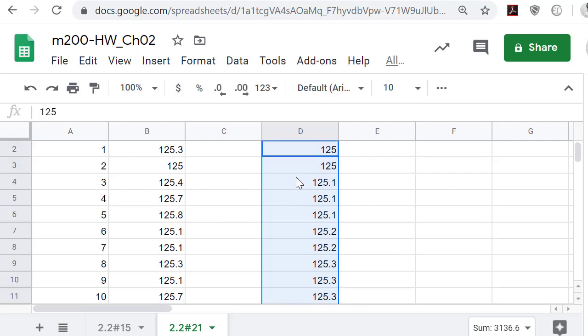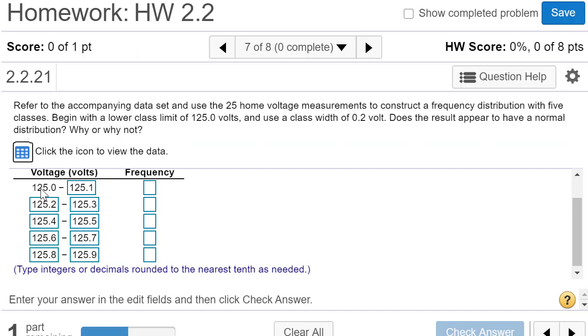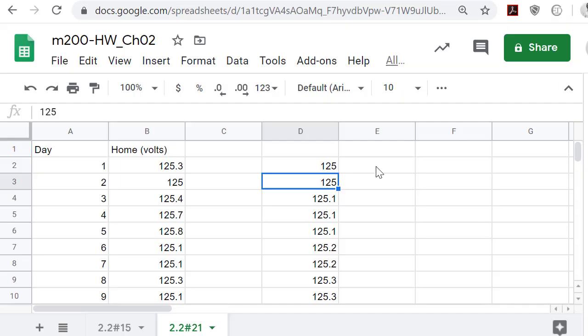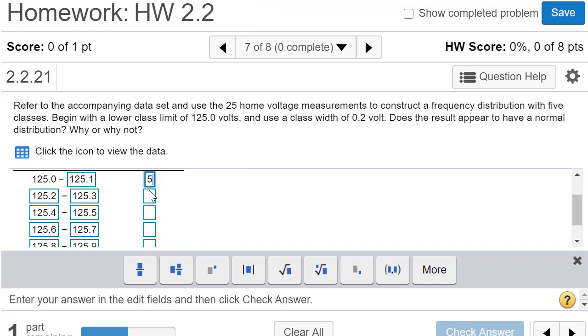And so now in ascending order, you have your data set listed here, and from here you can simply count how many numbers are within each class. For example, if I go back to this page, I have a class from 125.0 to 125.1. So I can look at the data set and count 125.0 to 125.1, and I see that there are 5 of these numbers. So I can go ahead and put in my frequency of 5.